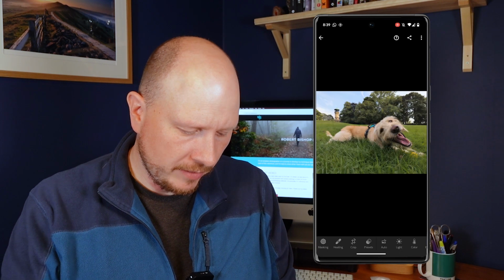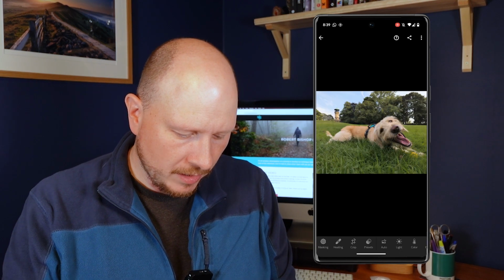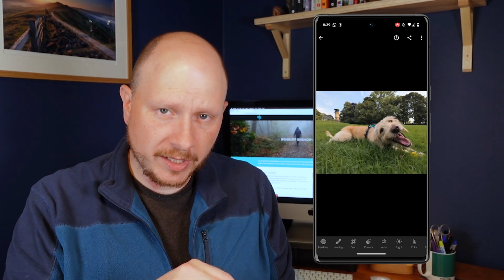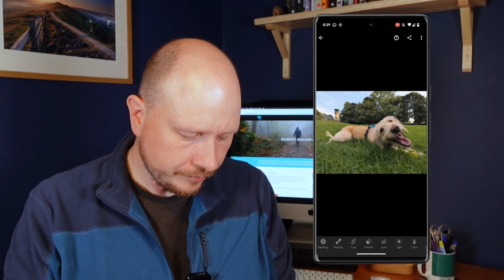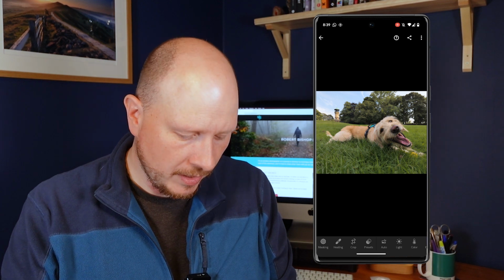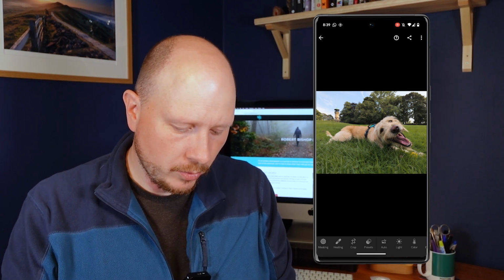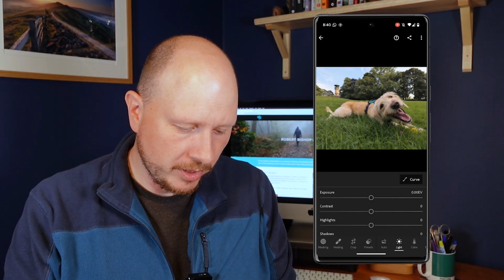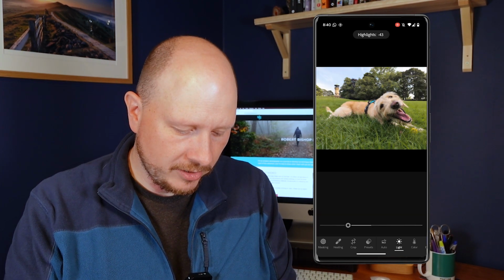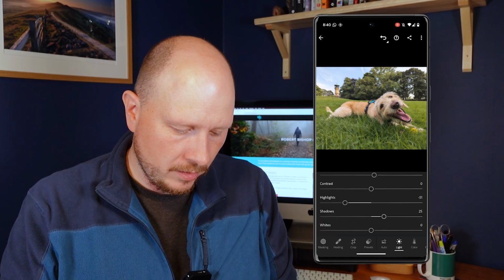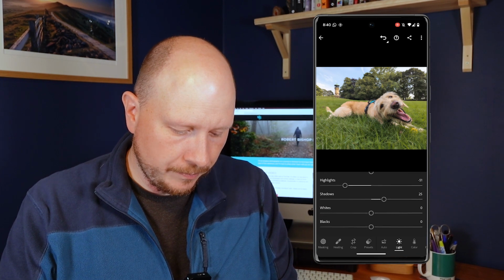But in here, I've got an image here of Otis in the park, and you can see this is a raw image, by the way, because I can take raw shots on the Google Pixel 7 Pro, but it will edit JPEGs as well. And you can do all the things that you can do in the standard desktop Lightroom. You can adjust the exposure, you can change contrast, highlights, you can bring shadows up. So that's all really useful.